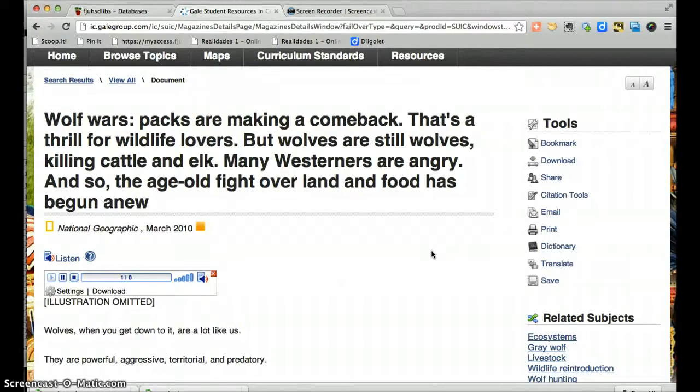Wolf Wars. Packs are making a comeback. That's a thrill for wildlife lovers. But wolves are still wolves, killing cattle and elk.